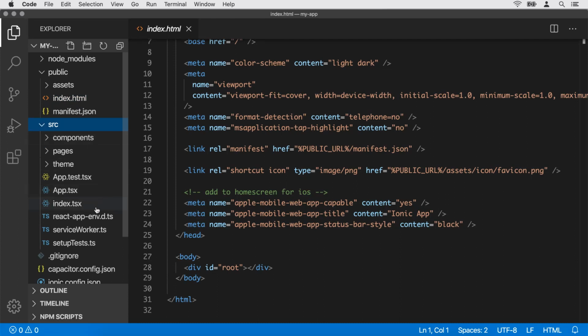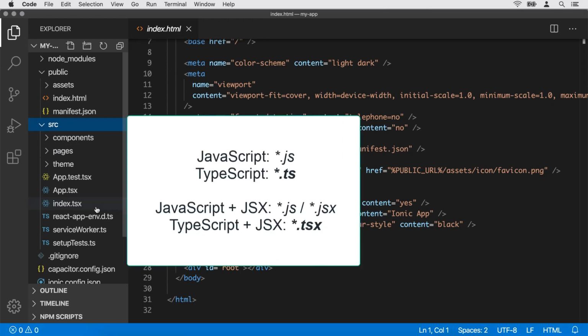Here we can see that instead of JS files, we have files ending in TS or TSX. These are TypeScript files. The normal extension for TypeScript is TS, but it must be TSX if it also uses JSX, which is what we use for writing React elements, of course.